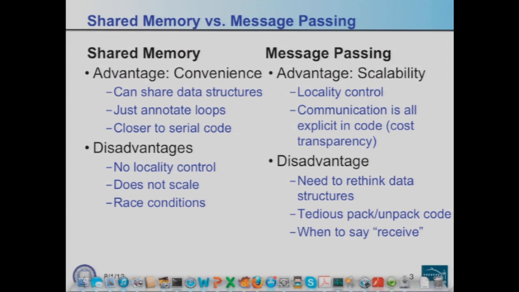The disadvantage is you don't really have locality control. You can't say where the data is supposed to live in the address space.